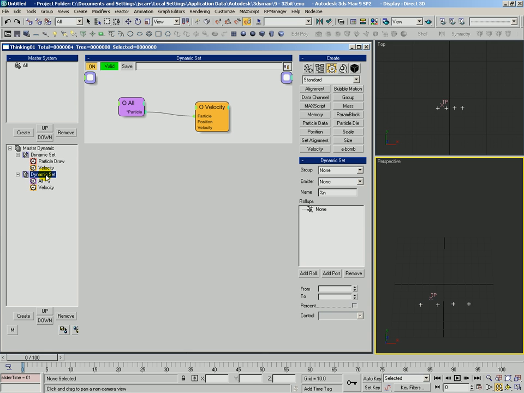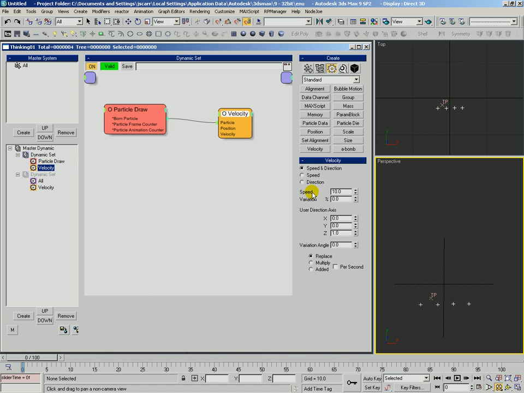Let's go ahead and actually disable this dynamic set right now. Right click it, turns gray. Come back here, and we want to take a look now. Velocity can be set to issue a speed and direction to particles, or just a speed, or just direction. These are very useful when you want to modify particles who are already moving, or a lot of other special cases. Let's take a look.